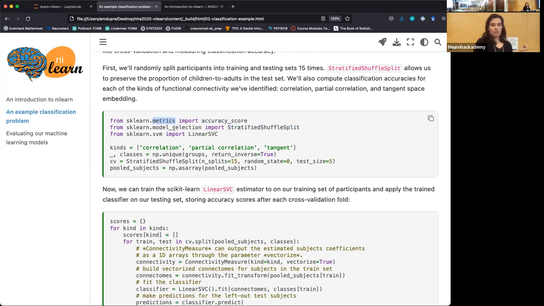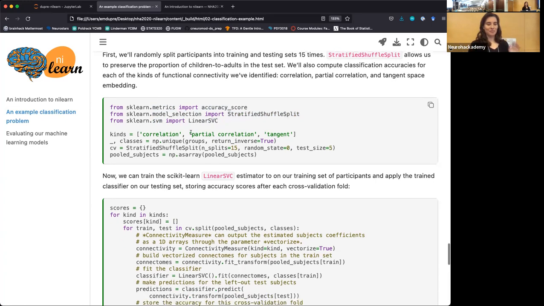Hence it's from metrics. From model selection, we're going to do stratified shuffle split, which is our cross-validation method, how we split things into train and test. And then from support vector machines, we're going to import a linear support vector classifier. Obviously, there are many other very powerful classifiers, but for the purposes of this, it's easier to start with something linear. Let's go with the simplest thing.